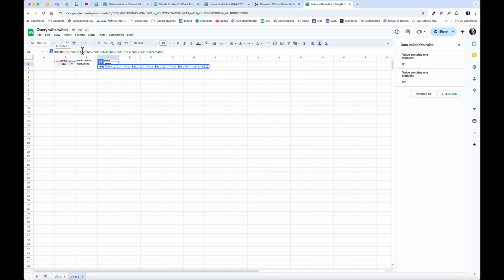And actually, we need to fix that because Q1 would end at 3/31. Q2 would end at 6/30. We've got to make sure we got these right. Q3 would end on 9/30, because we're in the ending date, and Q4 would end on 12/31.